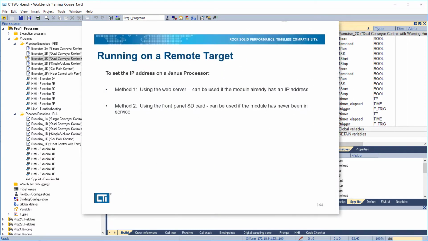If your target device is a Janus processor, there are two methods to set the IP address. Method 1 uses the web server built into the Janus processor, and can be used if the module already has an IP address. Method 2 places a file on the front panel SD card, which is read in on power-up to set the IP address.